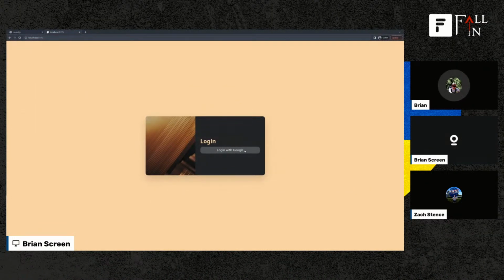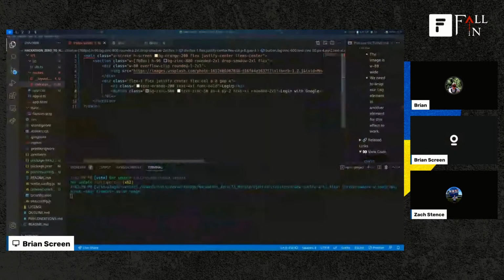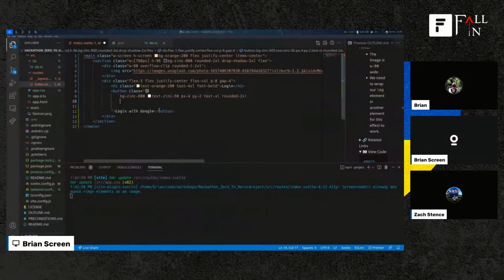Now, when I hover over my button, we don't have any indication that I'm actually hovering over it, except for the cursor, which is not ideal. Users do like to see that visual feedback. And with Tailwind, that's super easy. Let's go ahead and make the button rise up a little bit when we hover it.